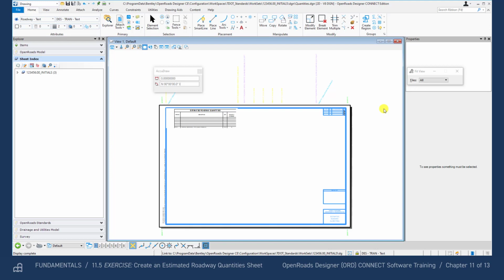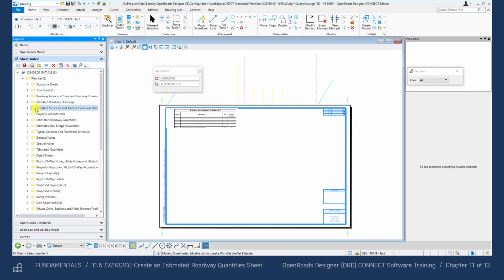The last primary step is to add the sheet to the overall sheet index. Remember, we must open the sheet index for editing before we can add any sheets. Toggle on the pencil icon, expand your work set, and expand the Plan Set folder. We will be adding this sheet to the Estimated Roadway Quantities subfolder using the drag and drop method.